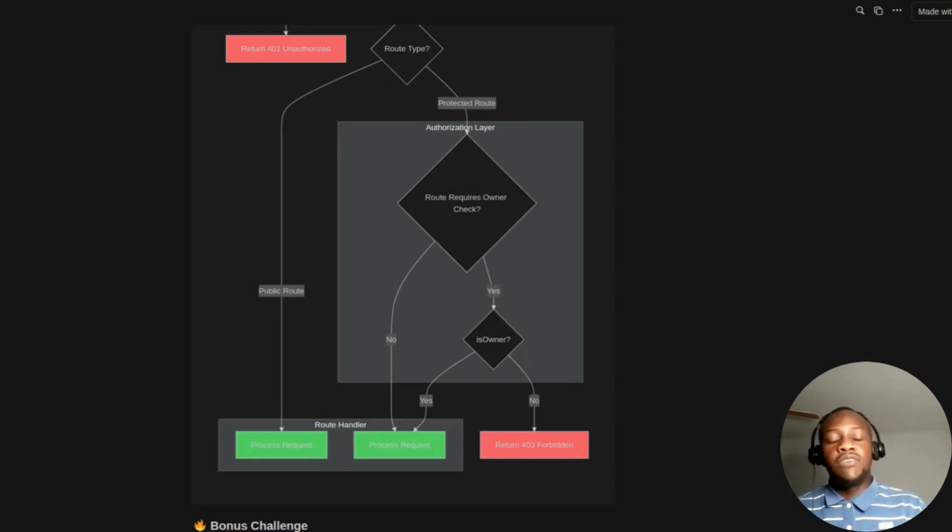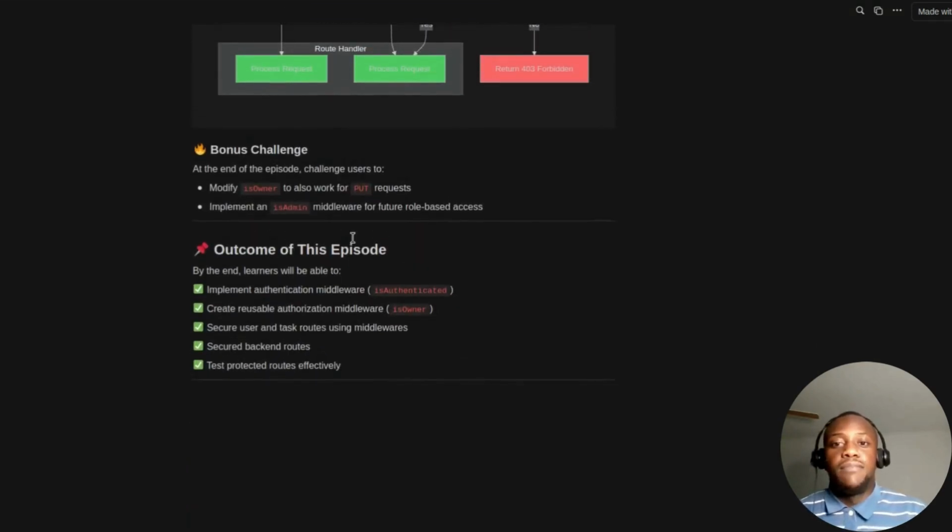But don't worry too much about that. We're going to work on admin later down the line, so I wouldn't stress too much about that. A bonus task, at the end of the lesson, we can give a task for you guys to modify some code and make some changes to it. What you'll be able to do is update the code so that we can only update tasks that we are the owners of. And the same thing goes where you can add an is admin route. So if you're the admin, you can do everything. If you're not, you can be the owner and that sort of thing.